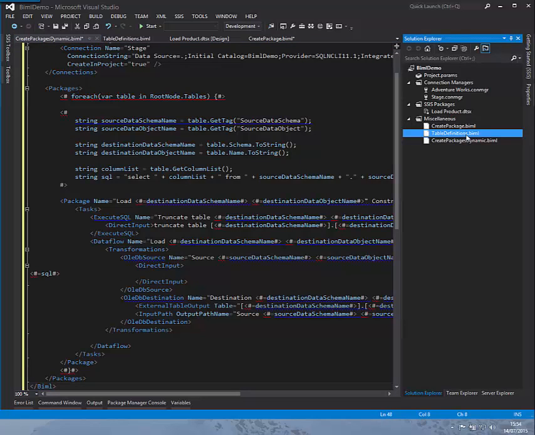So we select our table definitions, we select our create dynamic packages in that order, because that's the order it needs to know about them. It's going to just execute them in order, so it needs the table definitions before it can put them into the script that generates packages. And then we right click generate packages.